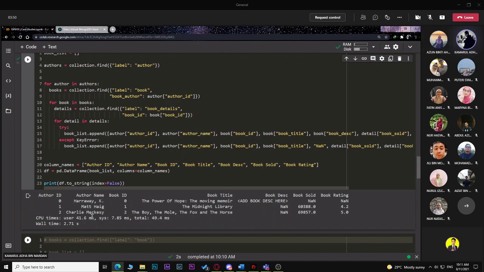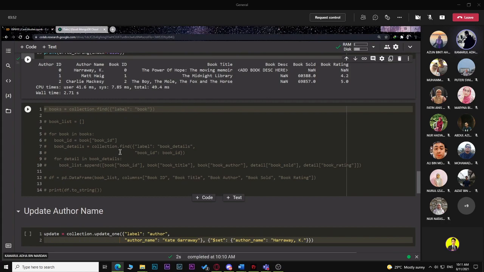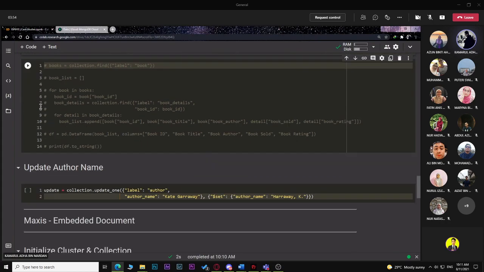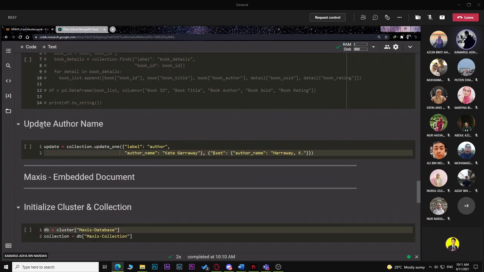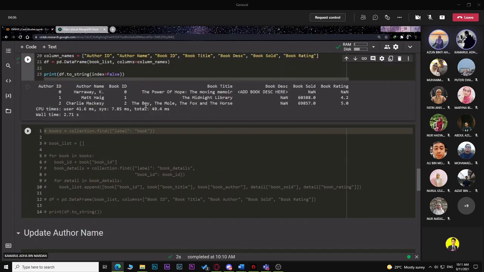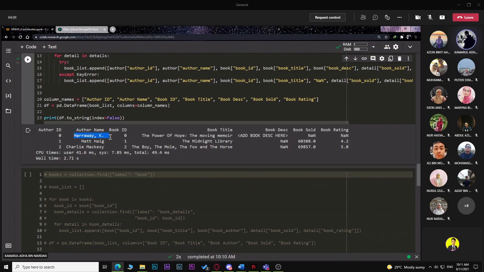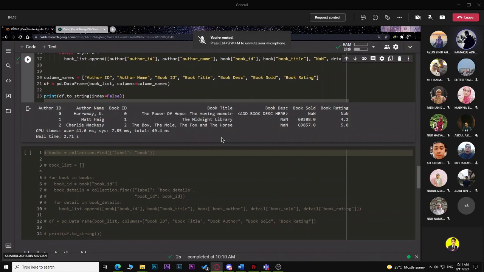And then this is just some code that didn't work out, so I'll just put it right there. And then you asked to change the name of the author from Kate Garraway into Haraway K. As you can see here, I've already changed it. It's now Haraway K. So I think that's okay for now. Any concerns for the Amazon? No. Okay. So is this way of presenting acceptable?